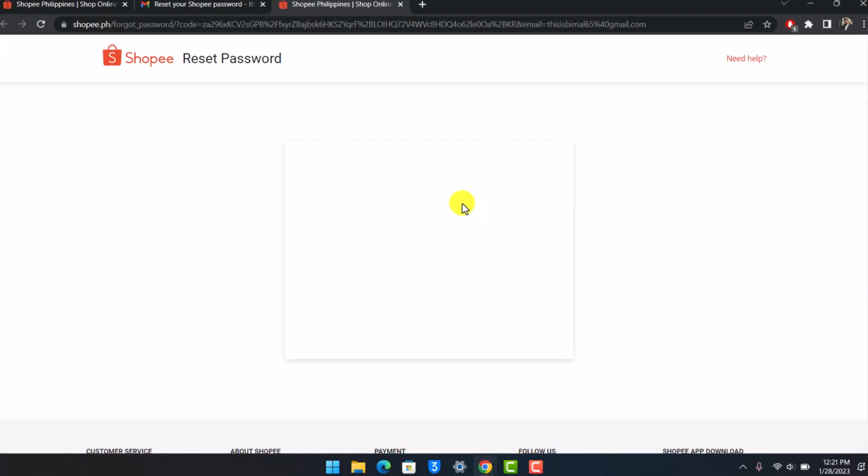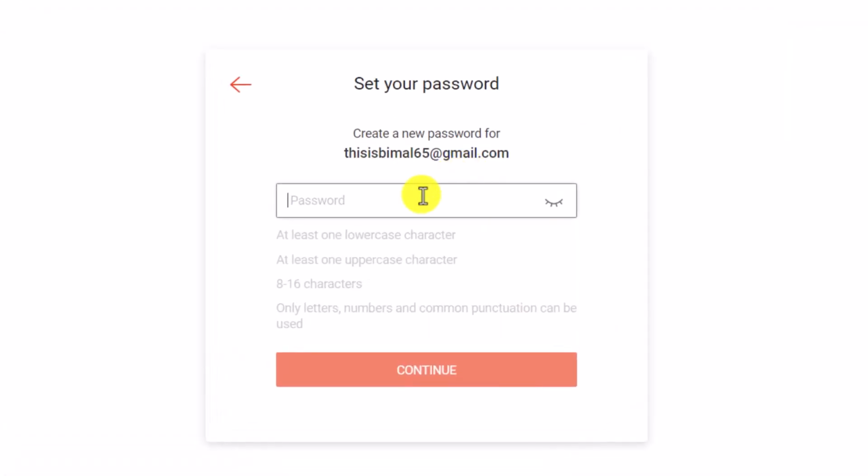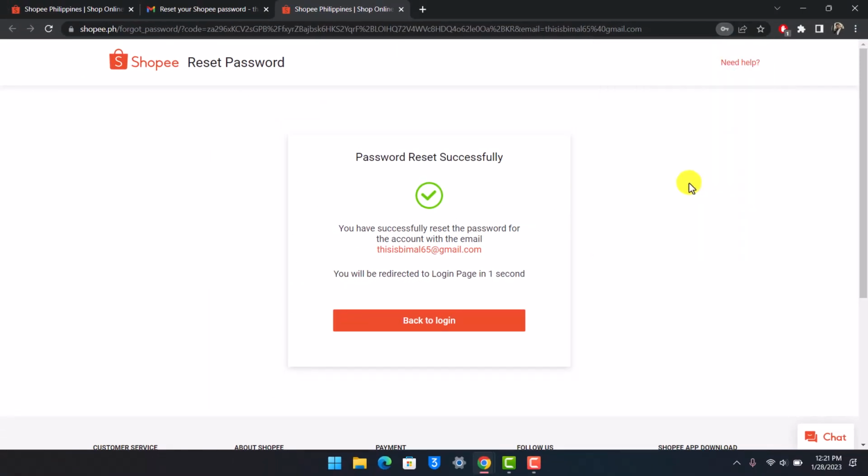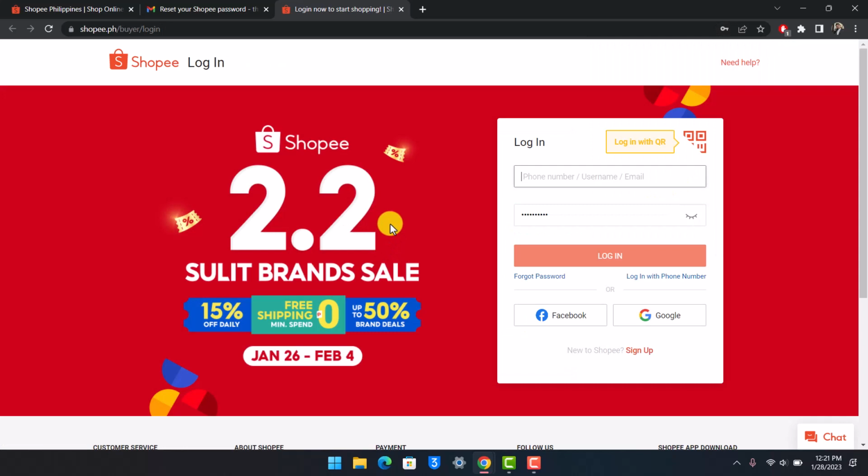It will redirect you to a new tab where you can simply enter your new password without having to remember your old password. This time, make sure that you choose a strong password, but at the same time, make sure that you also do not forget it. And then just hit the continue button from the bottom. Once you've done that, you can successfully log back into your Shopee account. And that's all it takes to reset your Shopee account password.